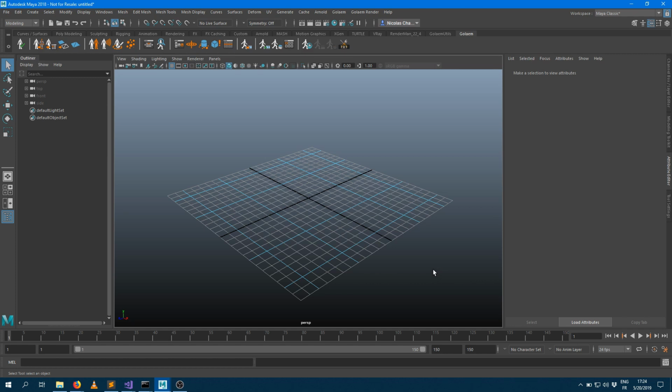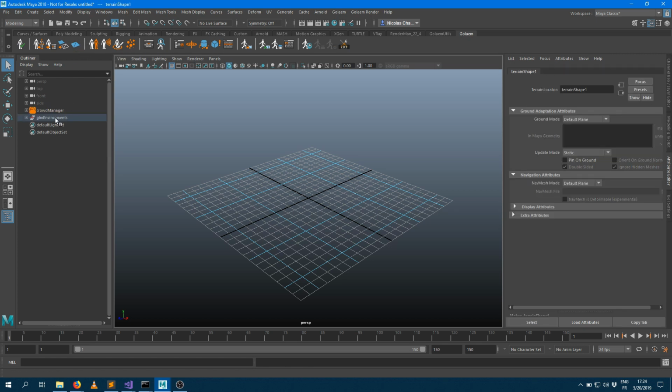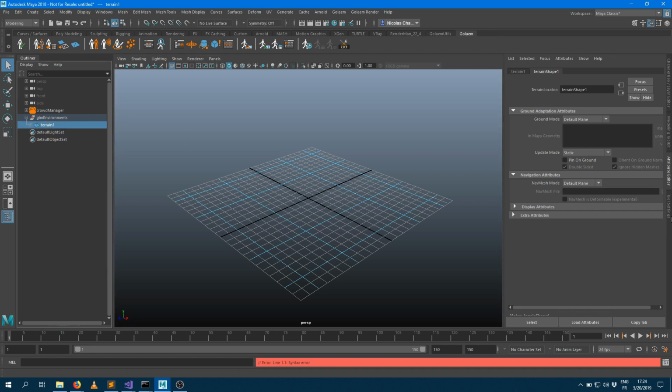First, we'd like to define what's going to be the terrain for the crowd, on which terrain they're going to be adapted. So I can click onto that button here, which is the terrain locator. As soon as I click on it, it creates a new group, and within that group, there's a new node called the terrain node. If we take a look at the attribute editor of that terrain node, it has ground adaptation attribute, so on which geometry or how does the ground adaptation will look like for my characters. It has navigation attributes, but we're going to skip that in this quick start video.